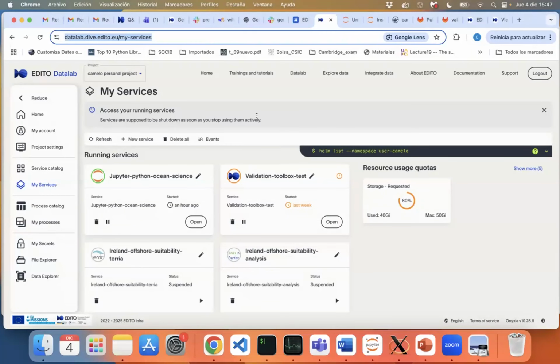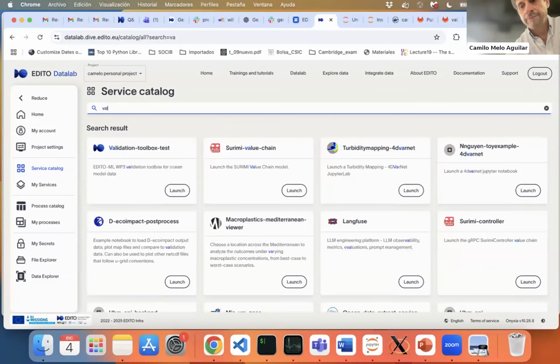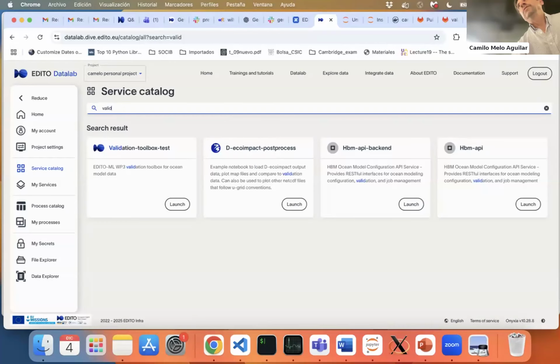Okay, now. So this is my services. I can go to the service catalog, and there are many applications that have been integrated by different institutions. In the EDITO Model Lab project, we integrated many applications, but also some other projects have integrated their own applications or services or digital twins, whatever you want to call it. So in this case, I'm going to look for the validation toolbox.